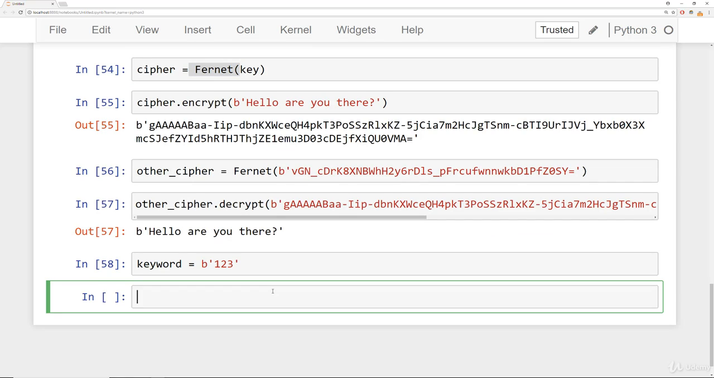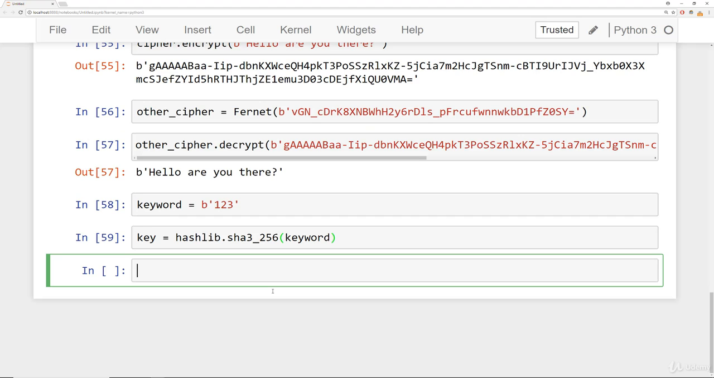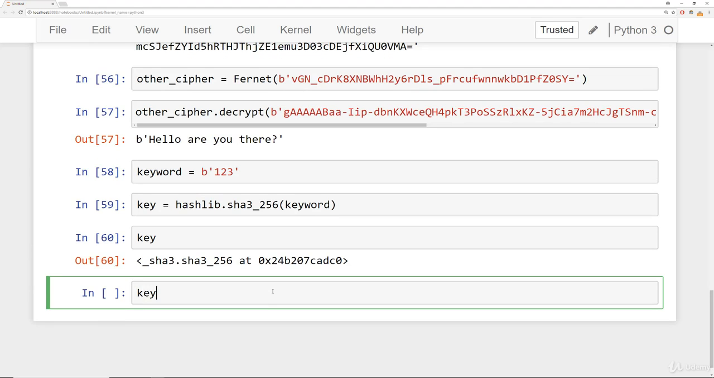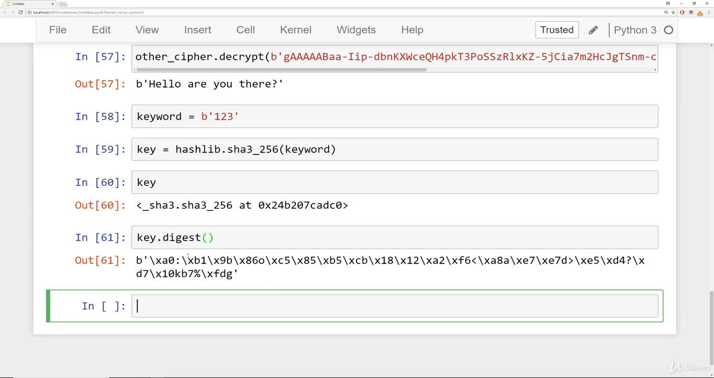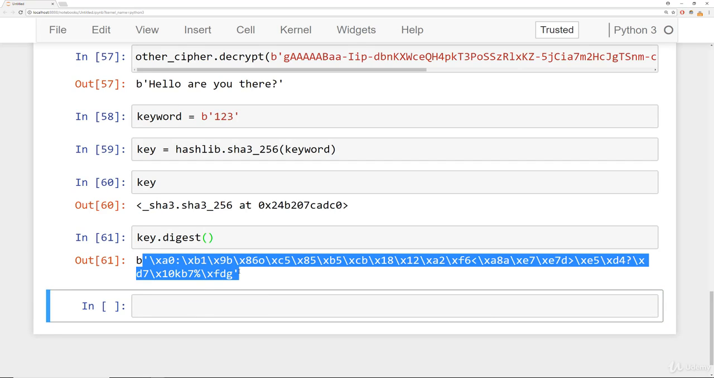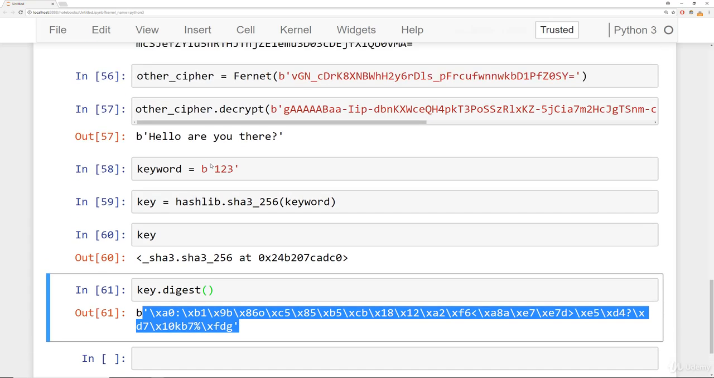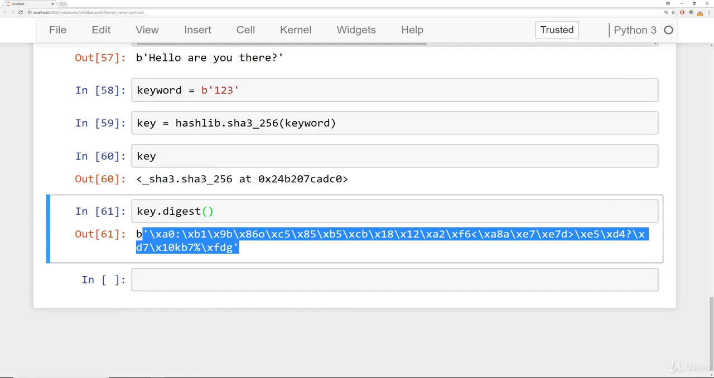So we will say key is equal to, we'll call hashlib, and we will call the secure hash algorithm version 3, 256-bit, and we will pass in our keyword, essentially that b123. And now we have a key. So we have this hashed object, and we can grab the actual digest off of this. And we have this digest, and this is actually still not in the format that the Fernet object expects. To actually get it in the format, we need to encode it to base 64.